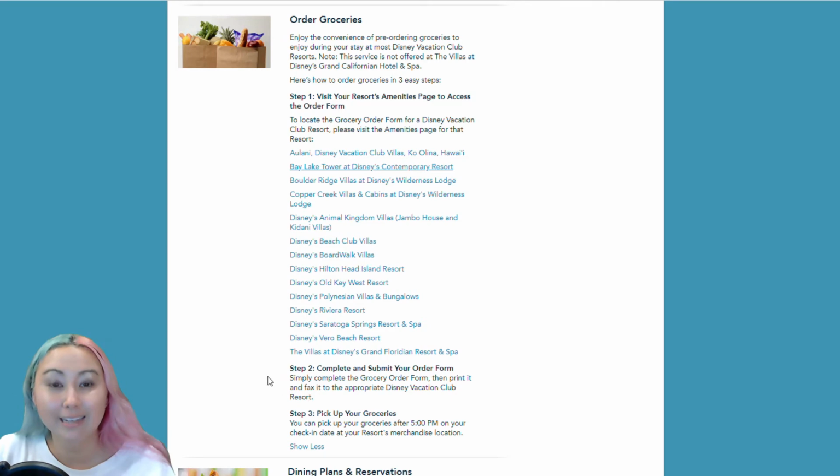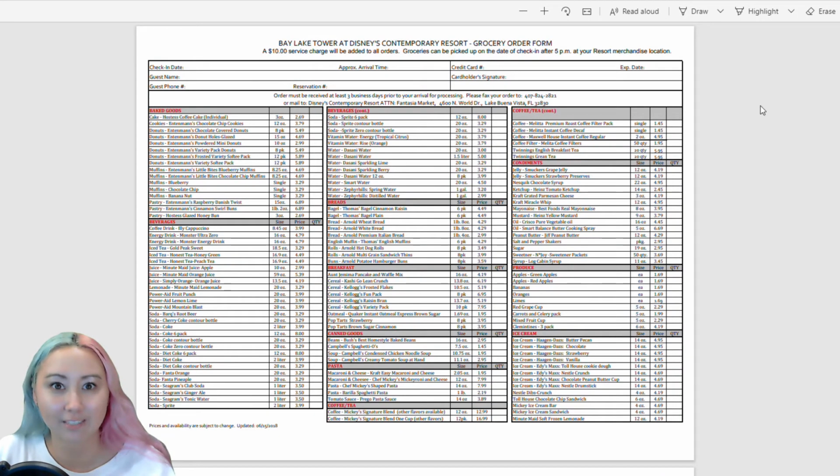The font on this is a tad small, but you might notice you certainly are paying an upcharge for the convenience of this service. For example, at least on this version of the form, a single blueberry muffin is $3.29. Very often at grocery stores like Publix or Kroger, you can get 4 muffins for that price. So this is convenient, but you are paying that typical Disney upcharge.